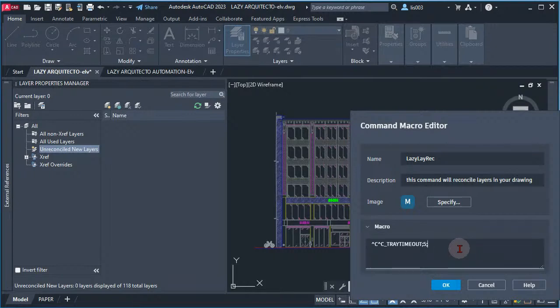Right? So that's the first thing that we need to do in order for this command to work and simplify your life. Then let's jump to reconcile some of your layers from the tool palette. You can see that right now we're good. We don't have any problems of unreconciled layers over here, and we don't have any notification at the bottom of our status bar because we already fixed that.